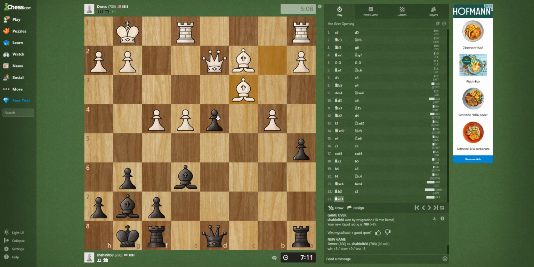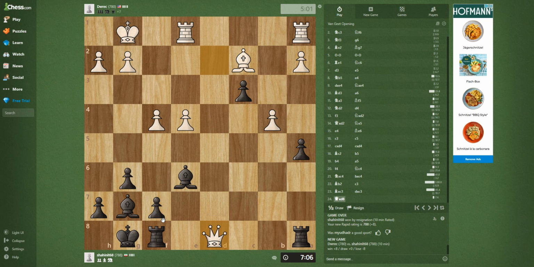And there is a great moment here: a queen trade. Look at this queen trade. He's trying to take my queen. Look at this one. Yes, he took my queen, and I took his queen with my rook. And that was a queen trade in the middle of the game.